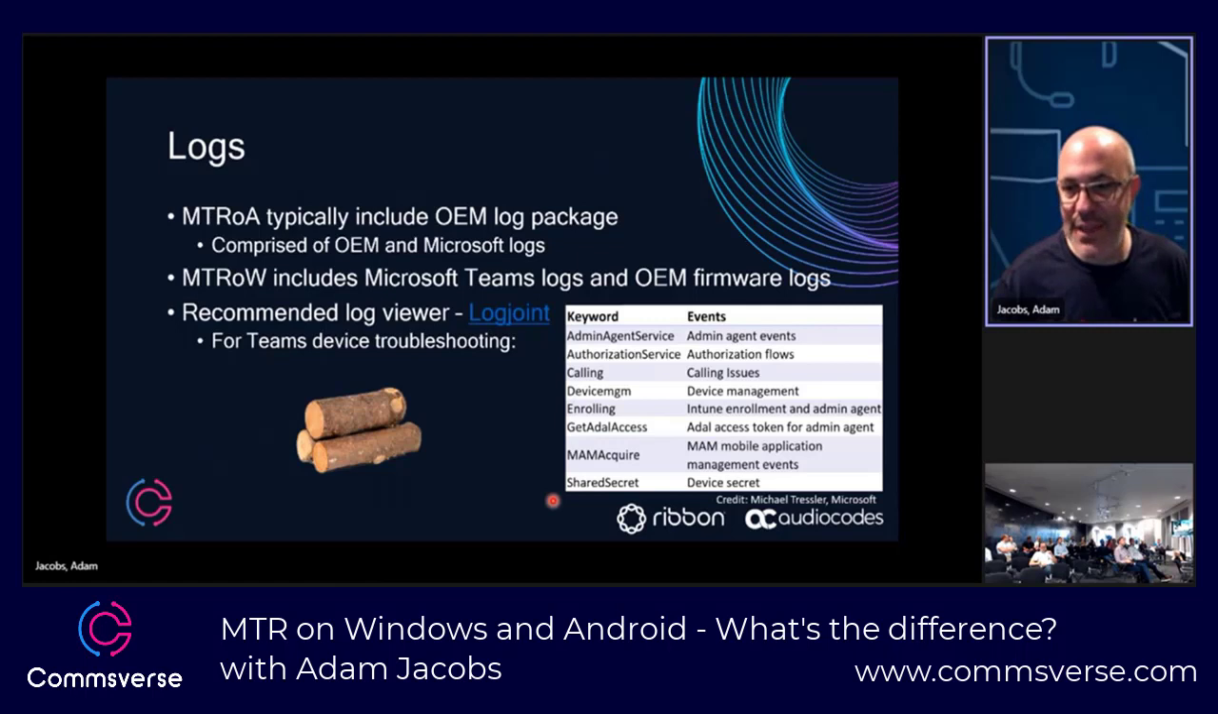The log packages contain different things, depending on the device type. To be honest, when you look at MTR on Windows log packages, there's a lot of things in there which are pretty easy to read and understand. So, for example, you're going to find event logs in there, Windows event logs. You're going to find text files that include information about devices that are connected to your MTR on Windows. They're pretty easy to understand.